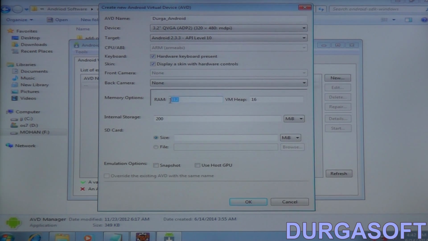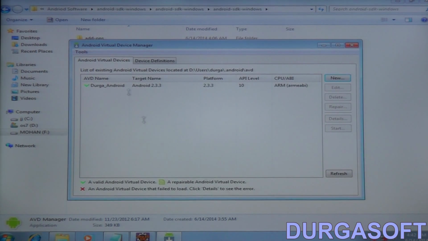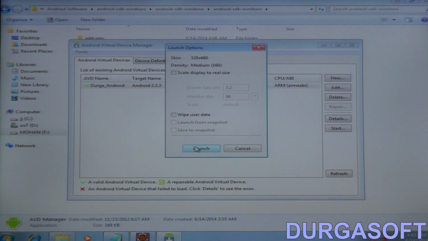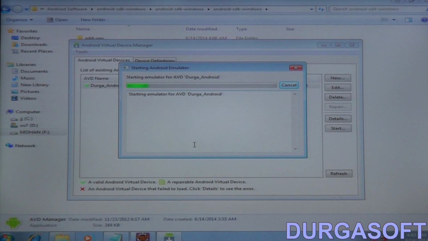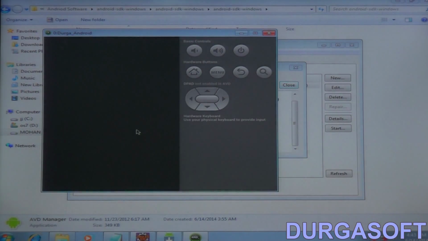Next, for the virtual device you need to specify the RAM capacity, the internal storage and the SD card storage. Let us take the SD card size as 100 MB. You need to fill all these properties to create one virtual device. Select the OK option, so AVD is created. Now select the AVD or emulator and start the virtual device. It will take some time to start.